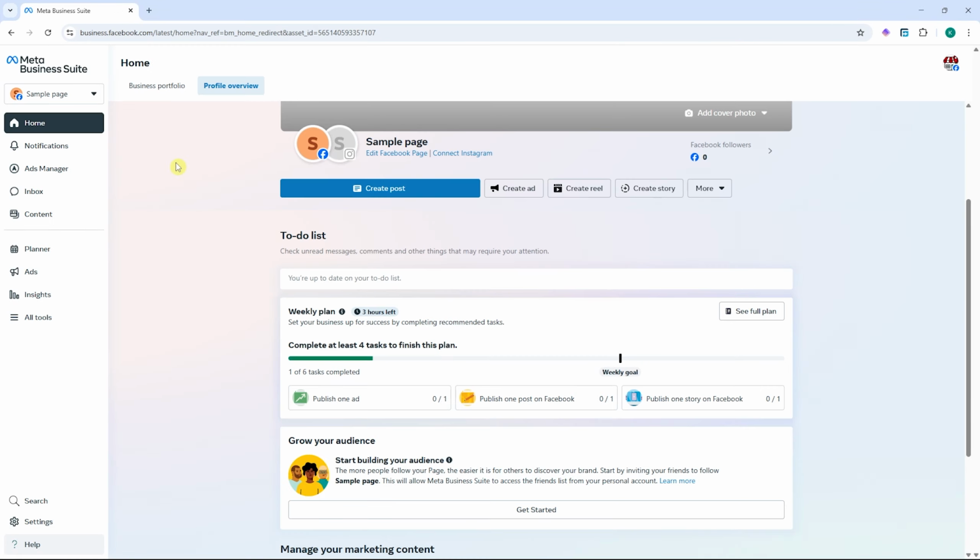Once you're here in your Meta Business Suite, you want to log in first to the Meta Business Suite that is connected to the Instagram account that you would want to post or schedule a post in Instagram. So make sure that it's connected here to your Meta Business Suite. And now, once you're sure of that, you want to click on Create Post.